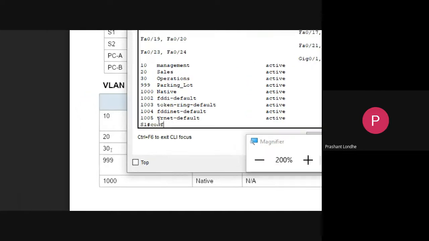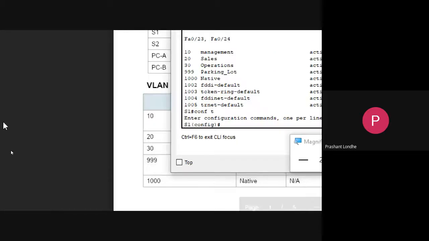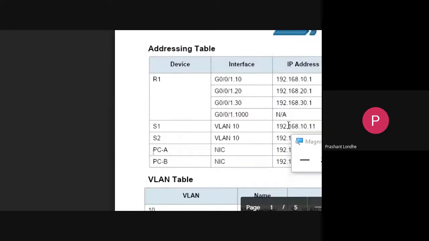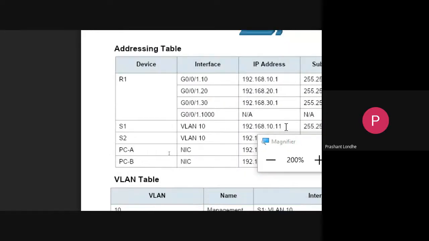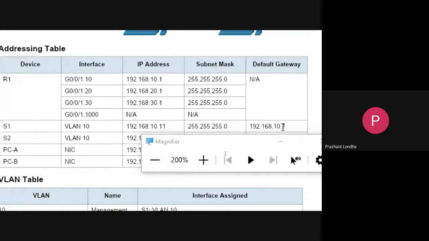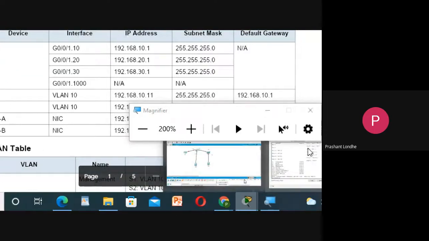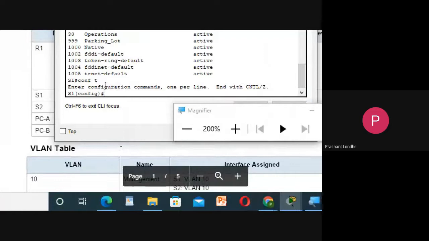Now let us go again into the configuration mode. We need to set the IP addresses. So basically, let us start setting the IP addresses. Now you can see VLAN 10, we have the IP address as 192.168.10.11. The subnet mask is 255.255.255.0 and the default gateway is 192.168.10.1.